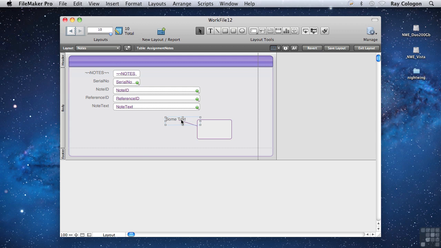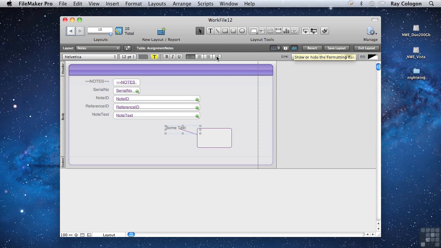To demonstrate one way of doing that, I'll first click on the button up here on the dark area of the status toolbar that shows or hides the formatting bar. There we are. The formatting bar is this lighter grey bar that appears along the bottom of the status toolbar area. With an object such as the text object selected, I can now change its attributes in various ways, using all of these various tools on the formatting bar.